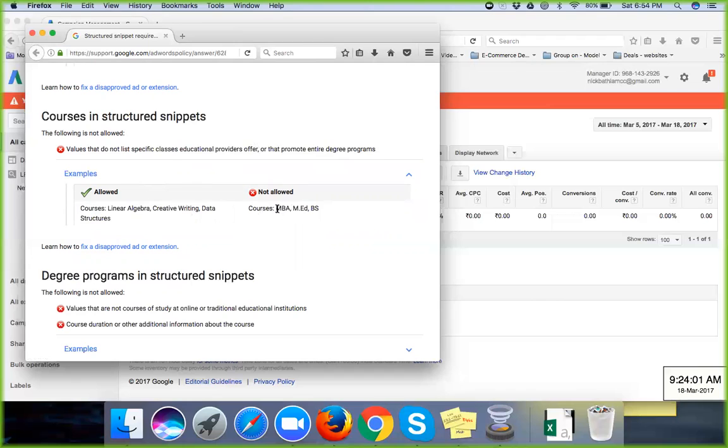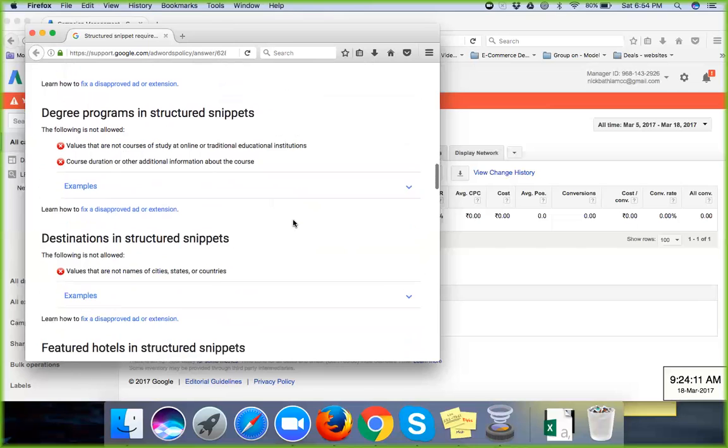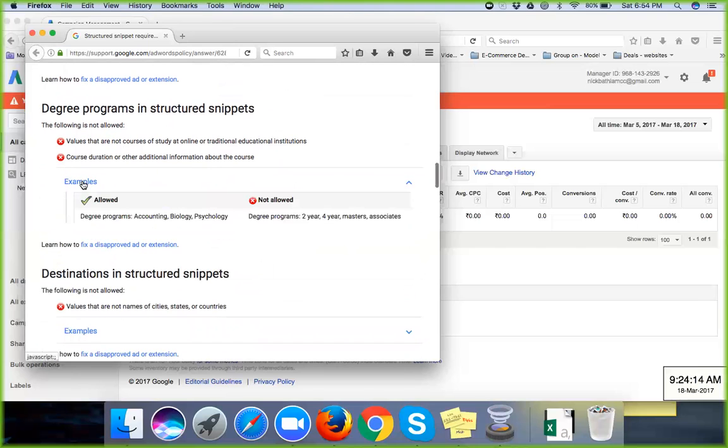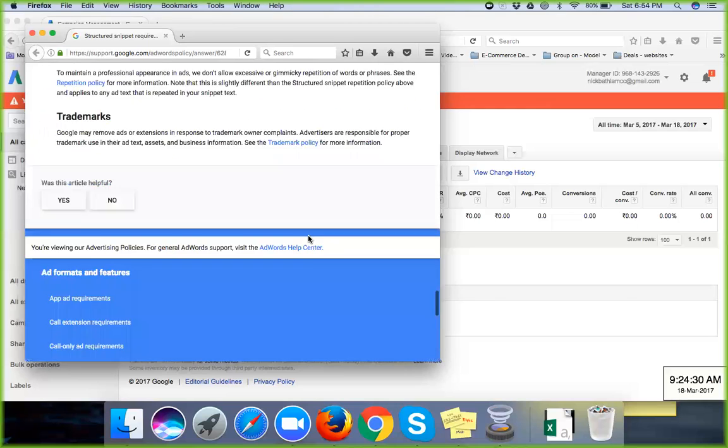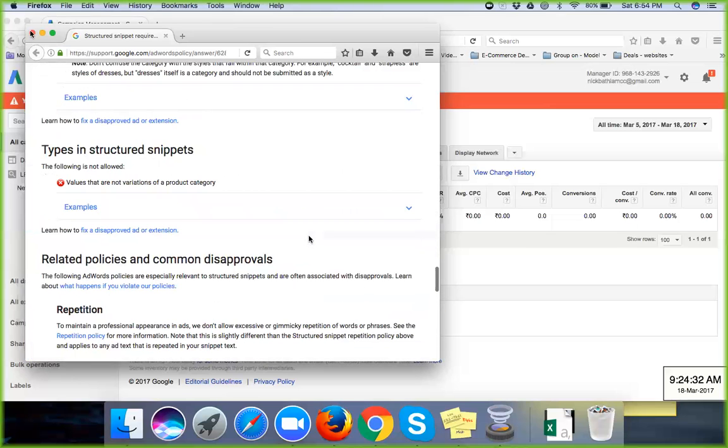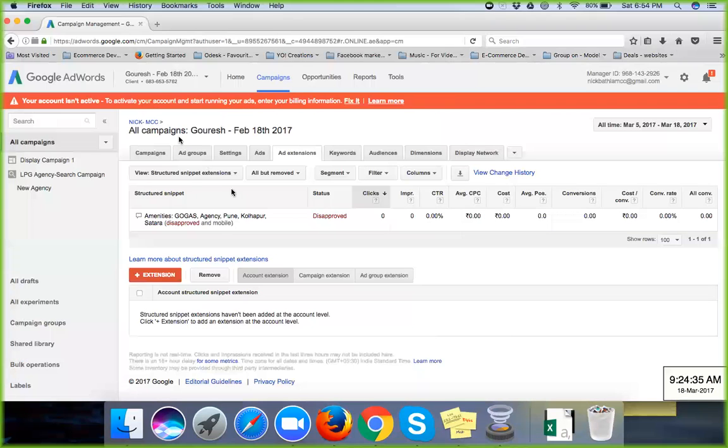So if you have to type in, you have to type in Masters in Business Administration. You have to type in Masters in Education. You have to type in Bachelor's in Science instead of typing in just MBA, MEd, and so forth, the short forms, all right? Another example with degree programs, let's say you're typing across accounting, biology, psychology is allowed, but typing in degree programs with its duration, which says 2 years, 4 year, masters, associates, and so forth, these are not allowed. Or there are furthermore quite many others, which could be a reason. So I hope we have understood in brief what things are allowed in the structured snippets and what are not allowed.